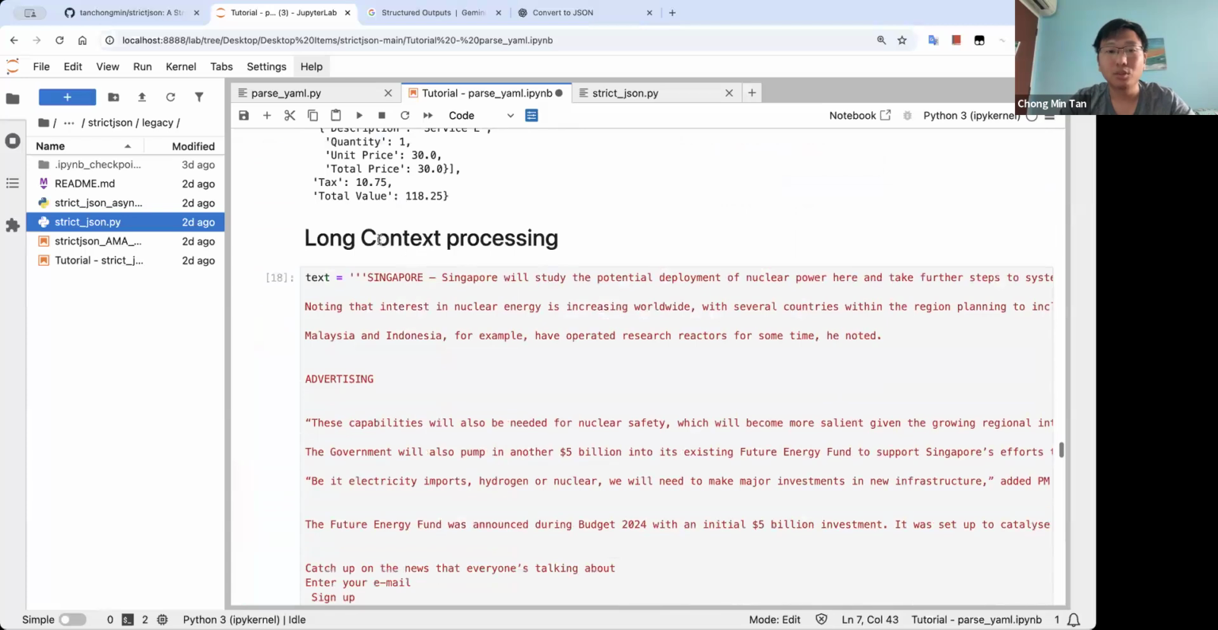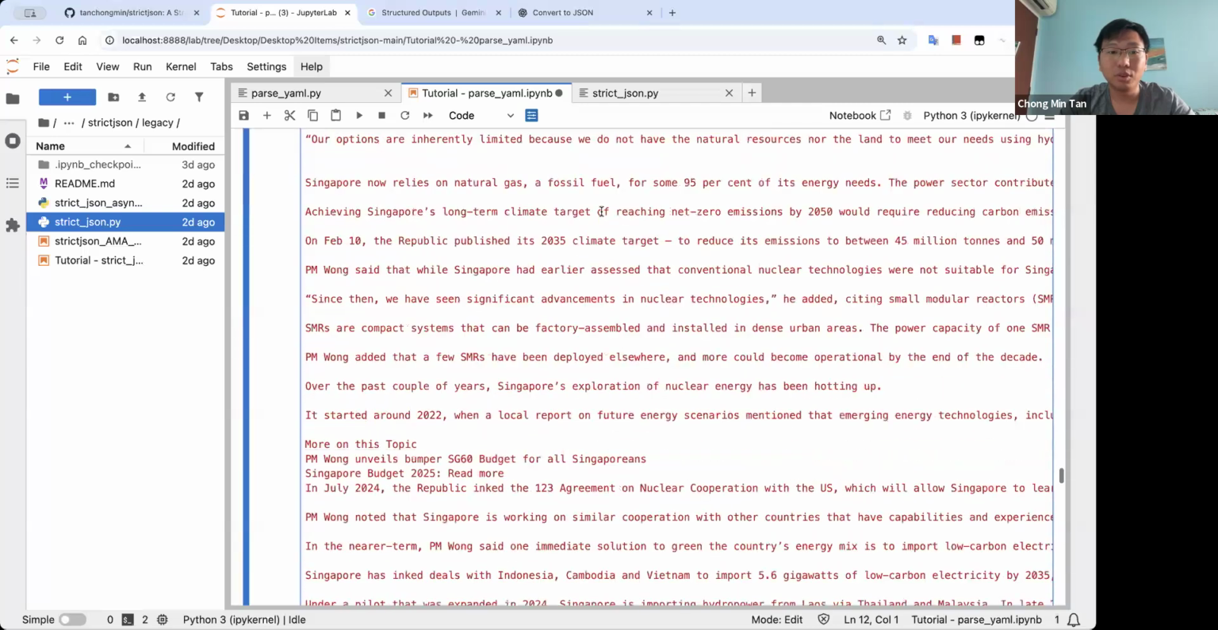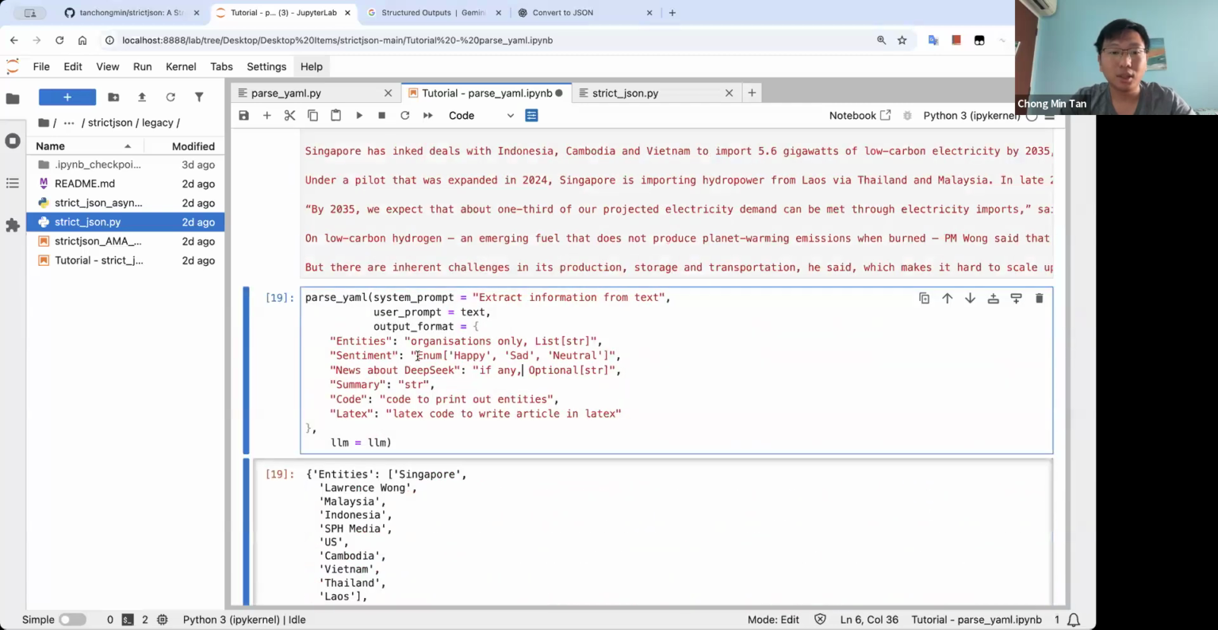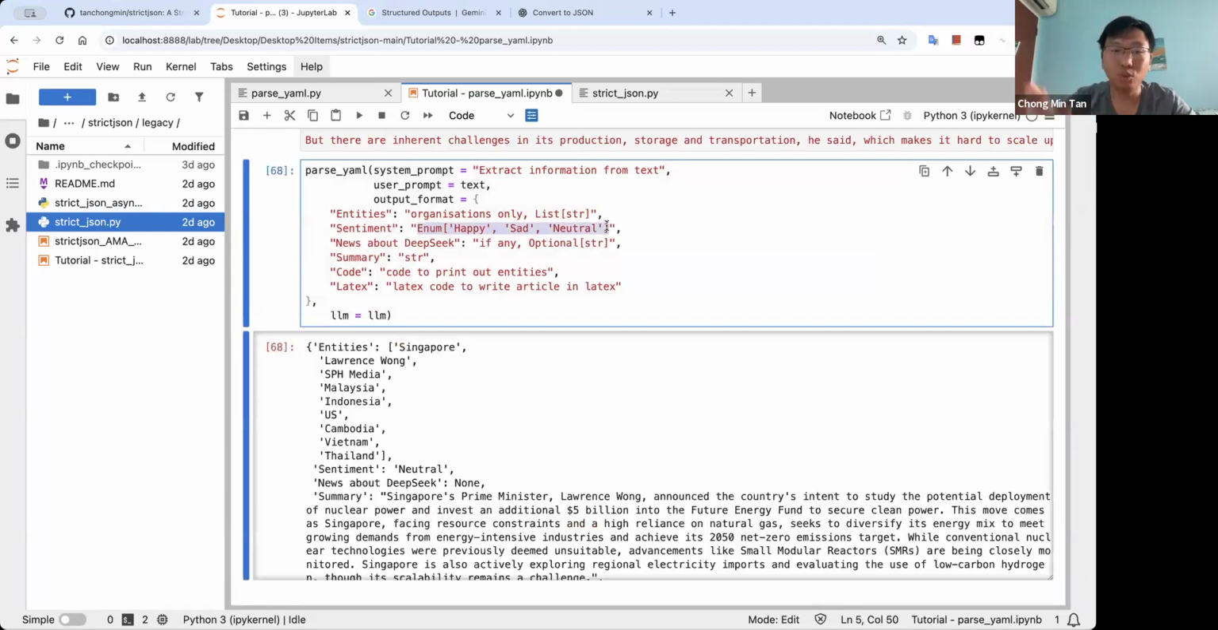Okay, so you can even ask it to extract entities from a report. Let's say this is a report about some studies about nuclear safety in Singapore. So it's very long text. We can ask it to extract the entities from the text, a list of strings, a sentiment. You can ask it to do multiple choice by asking it to do an enum, like what's the tone of it? Is there any mention of DeepSeek? If yes, then put it, if not, put none. Summary of the paper, write the code to print out entities, write latex code. Here actually is not really the norm for use cases, but I just wanted to show you can do code blocks and latex as well.